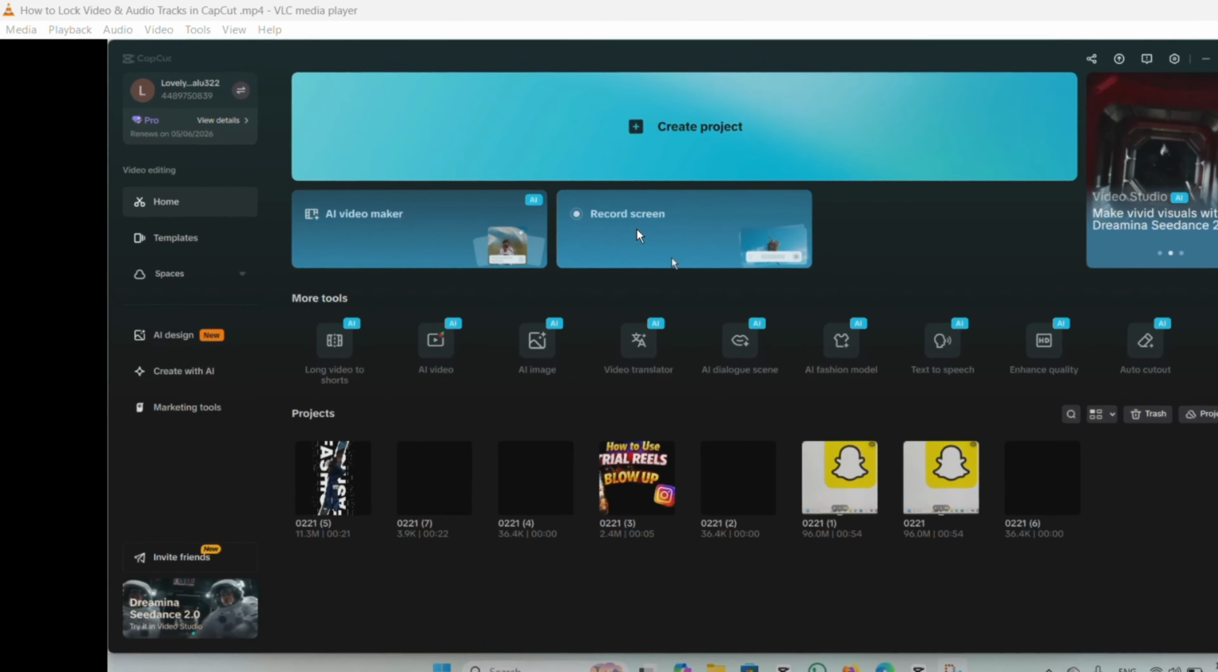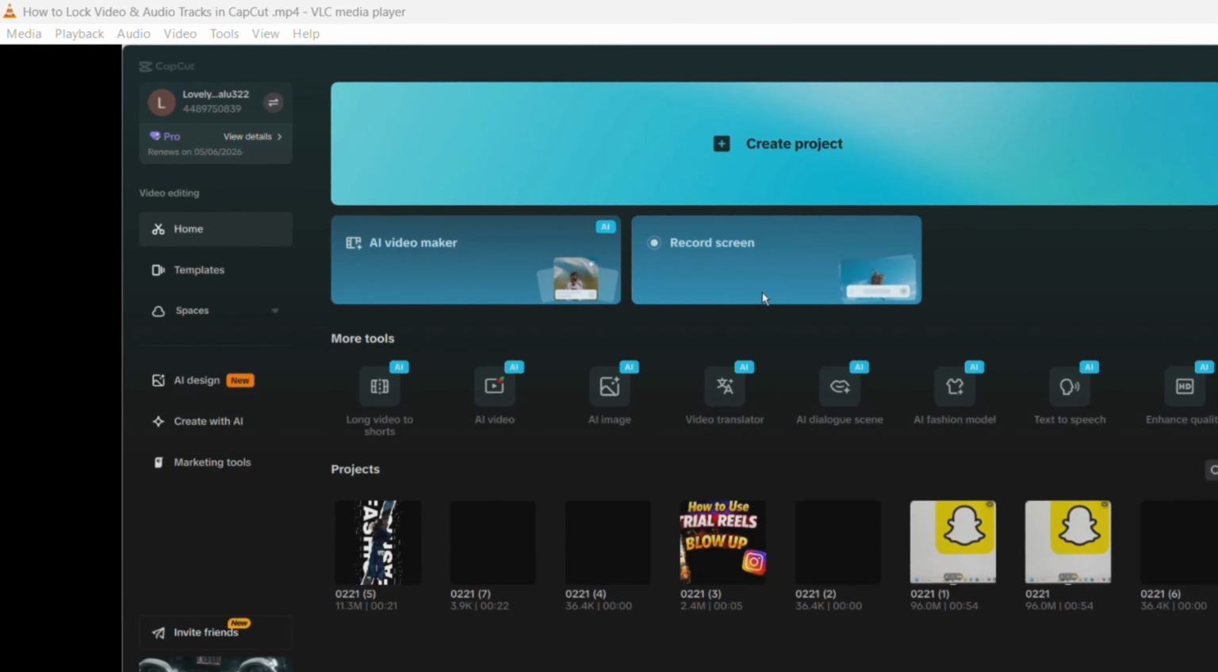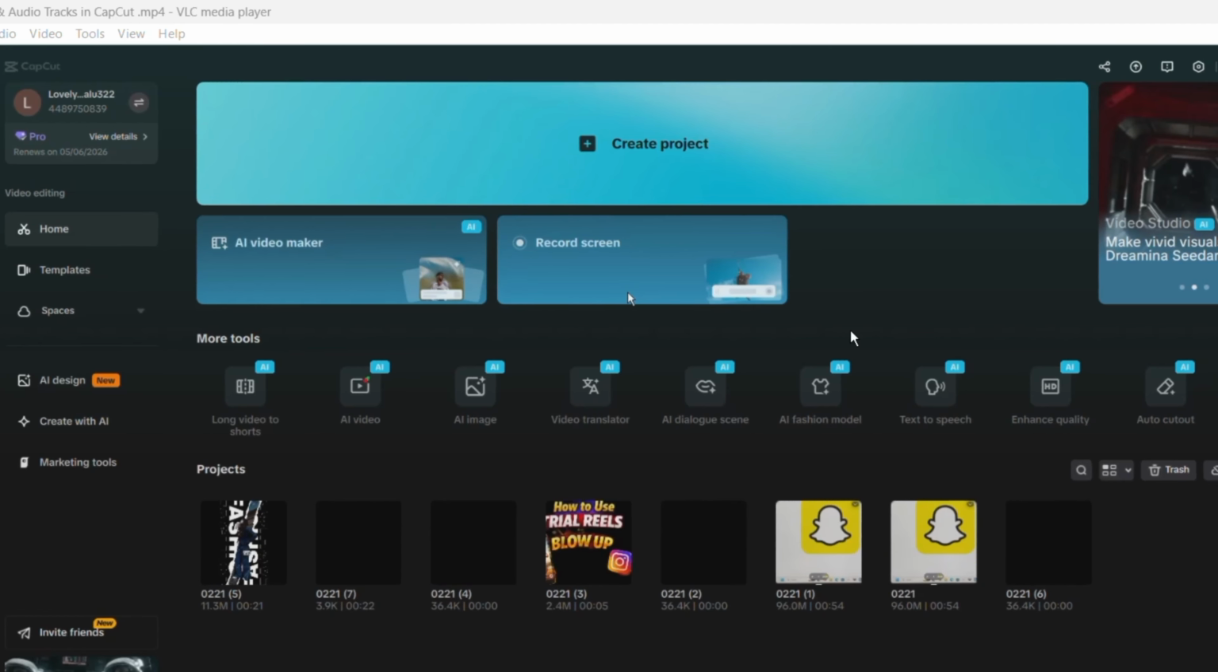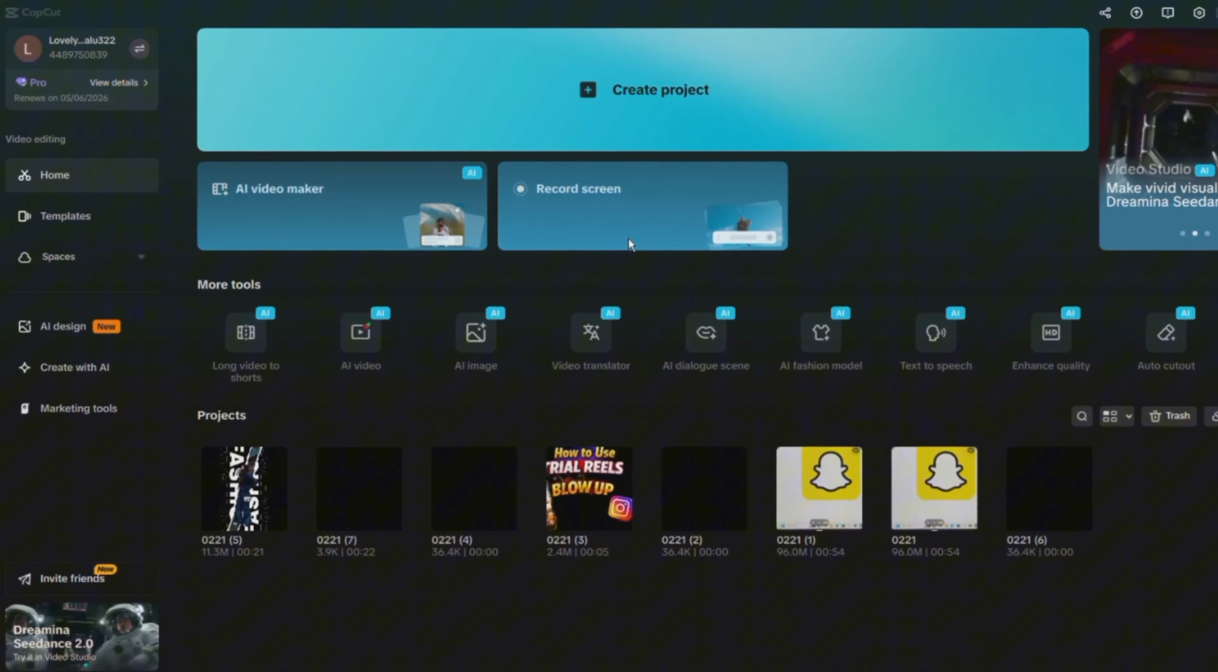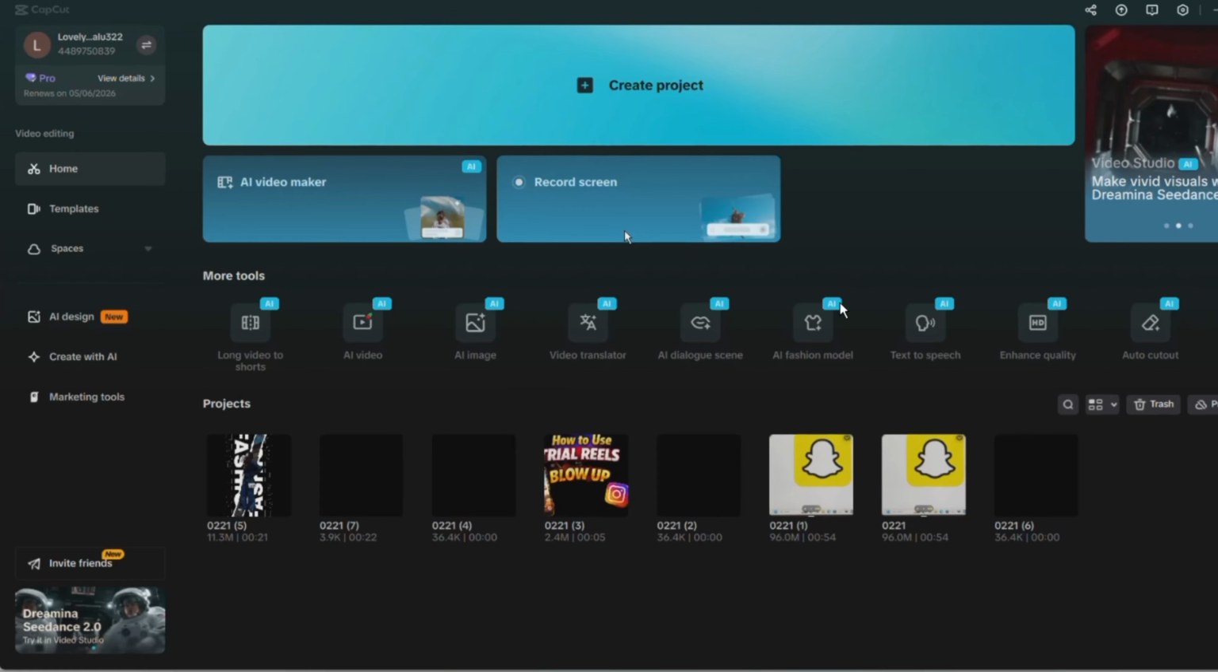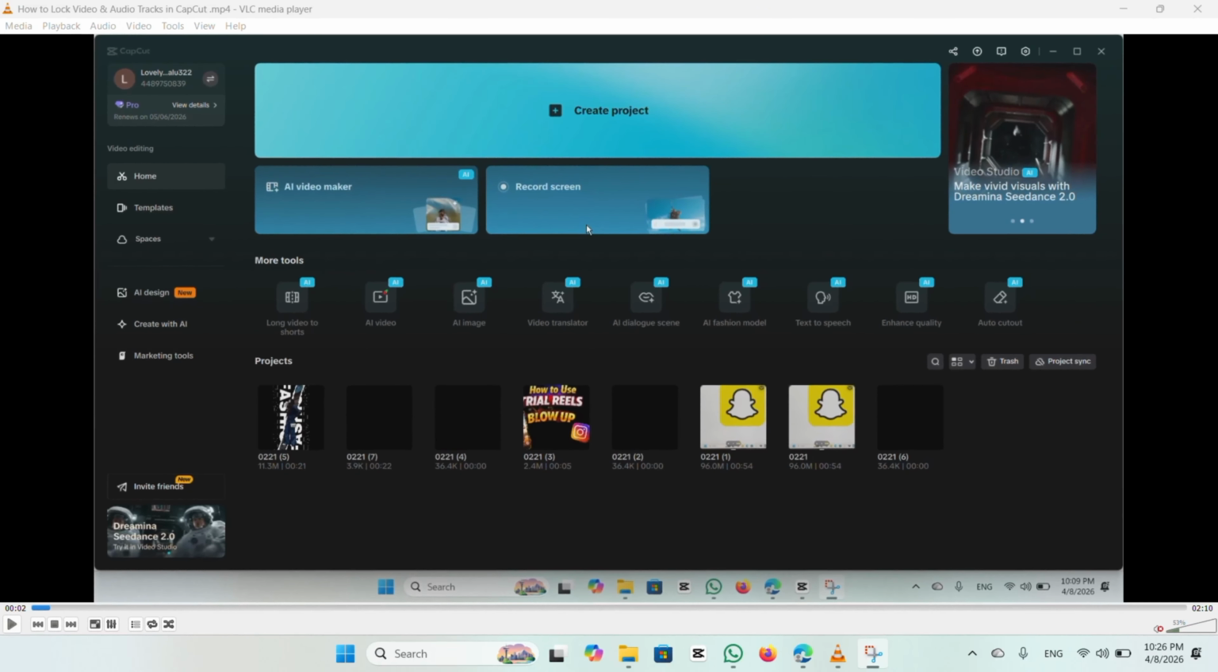Hey everyone, in today's video, I'm going to show you how to fix VLC not going full screen automatically. So is VLC not opening videos in full screen automatically? I'll show you how to fix that so your videos play in full screen every time.